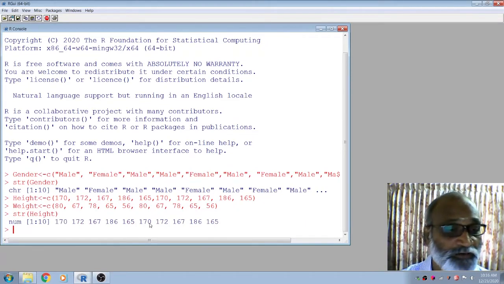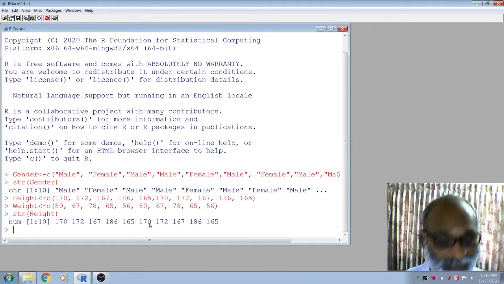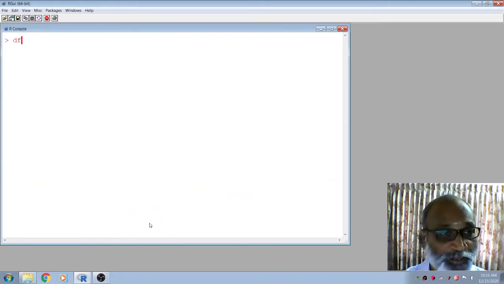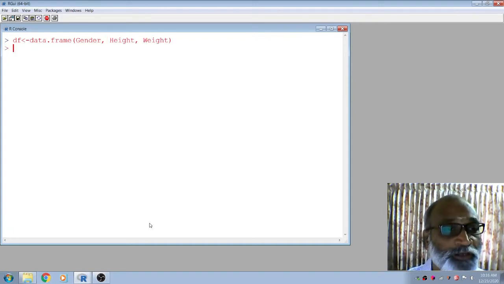So I have created gender, height, weight, three vectors, but the first vector is a character vector, and the second and third vectors are numerical vectors. Now I am going to combine all of these and create a data frame. Let us call it df. I can give the data frame name. What is the command? data.frame of, then you use the variables, the names of the vectors you already created: gender, height, weight. So we have created the data frame.